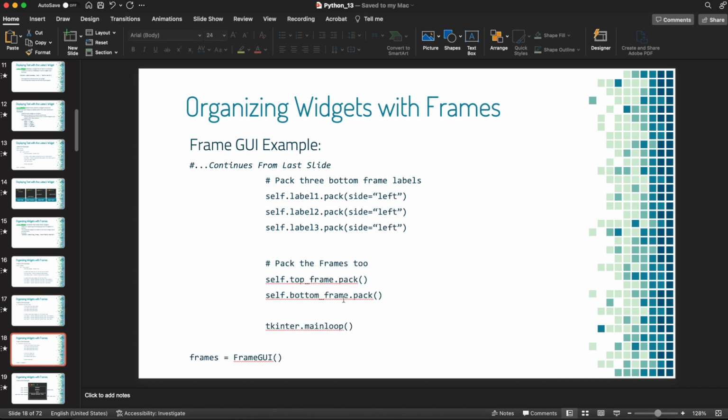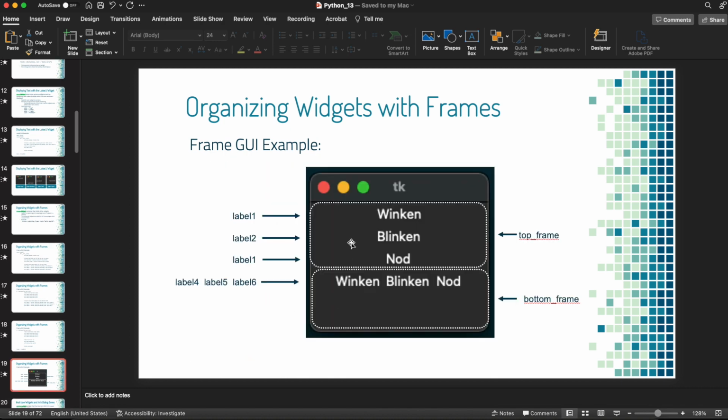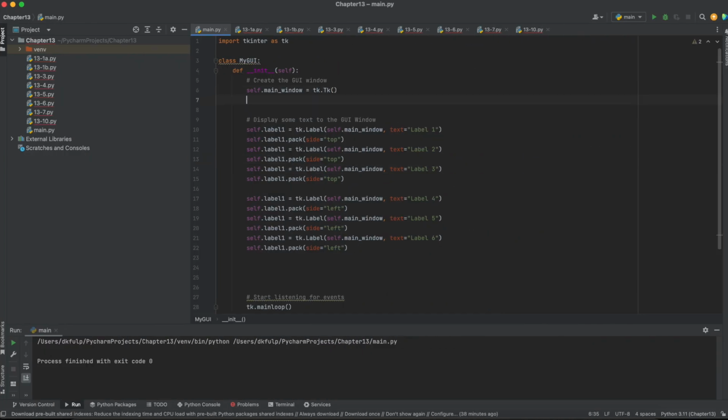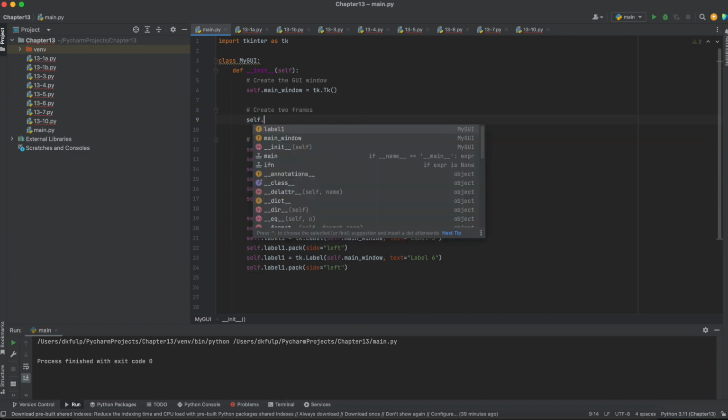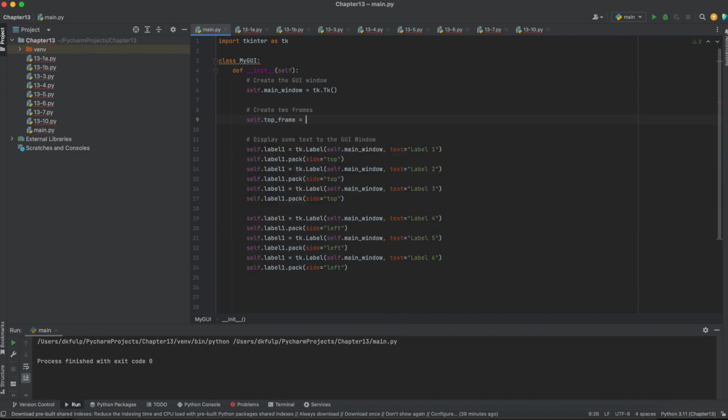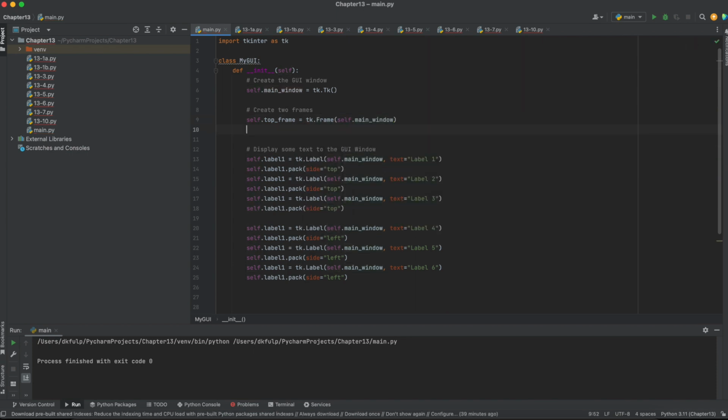Just like with widgets, you do need to pack the frames you add to. If we were to run this, you'll see we have wink and blink and nod, and then wink and blink and nod. So over here, we go ahead and create two frames. We'll say self.topFrame equals tk.Frame(self.main_window), and self.bottomFrame equals tk.Frame(self.main_window), just like that. Now what we'll do is change these three from main window to top frame.